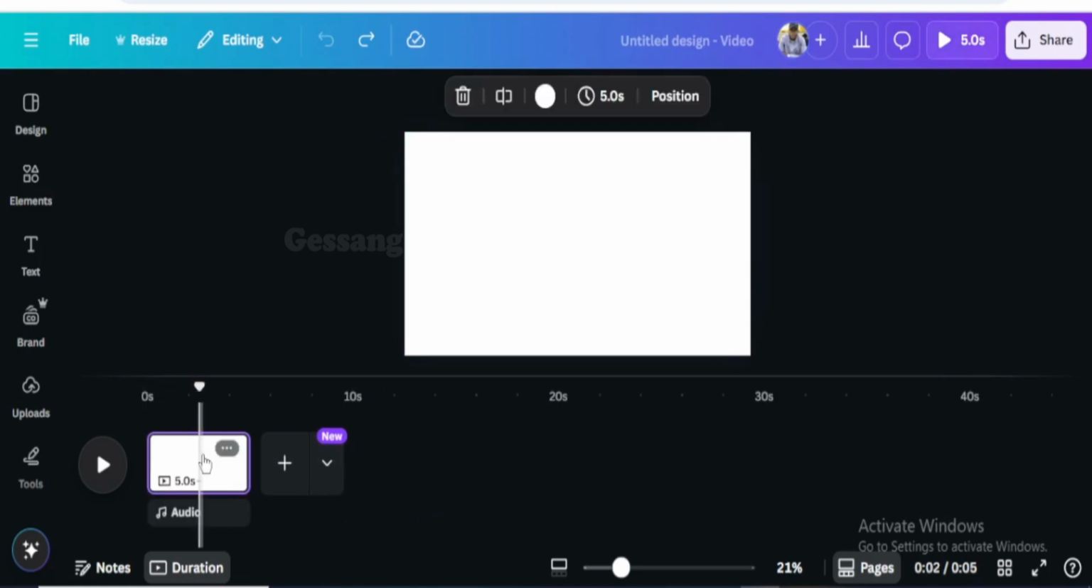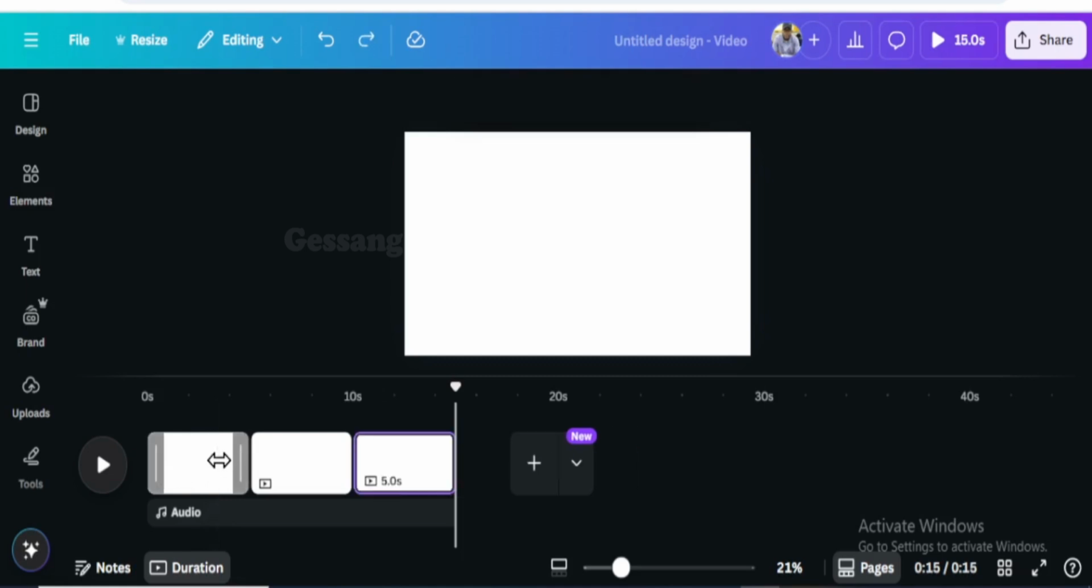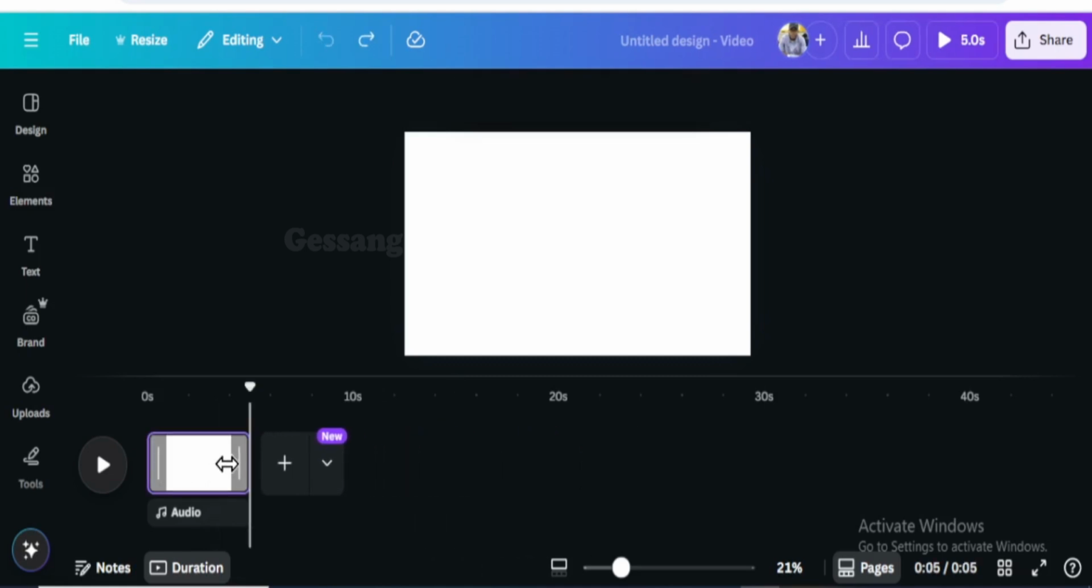Then you can also press Ctrl D to duplicate the pages. It's as simple as that. If you want to duplicate the pages, just click on the page you want to duplicate and then press Ctrl D. It's going to duplicate the pages for you.